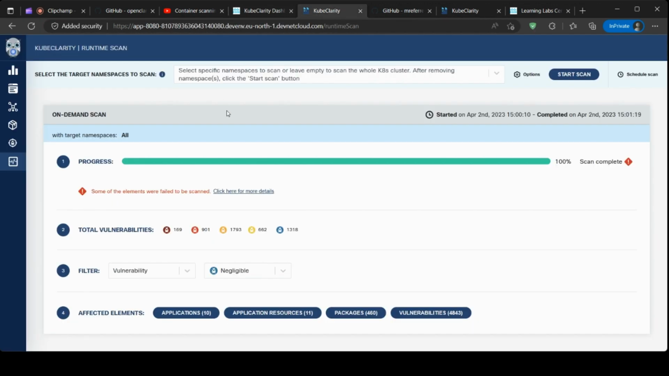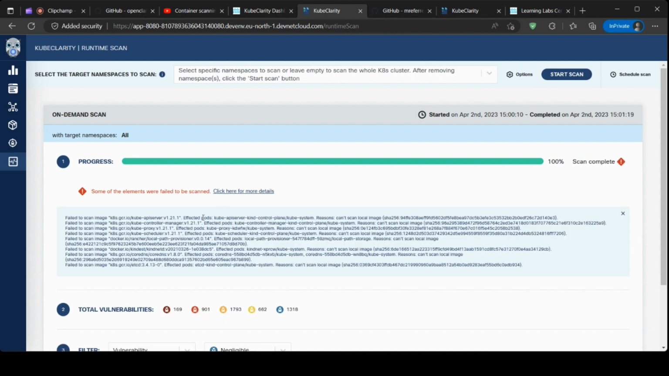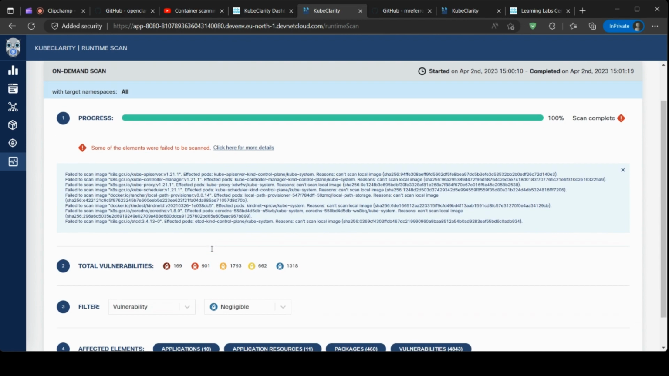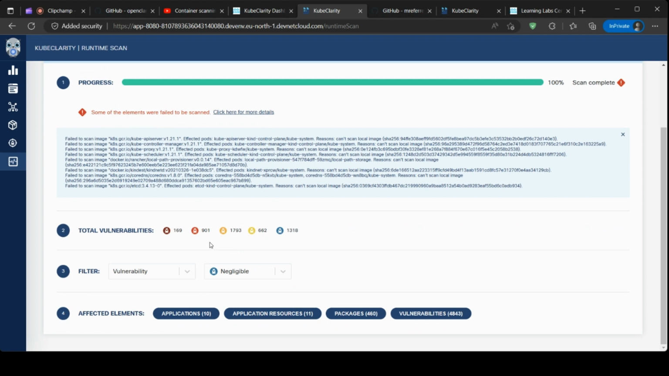Okay, scan completed. We can see here some of the elements failed to be scanned. See details. Go through the details. Total vulnerabilities. We can filter vulnerabilities, affected elements, applications, application resources, packages, and vulnerabilities. Okay, great.